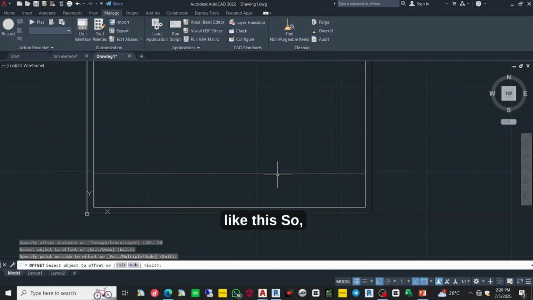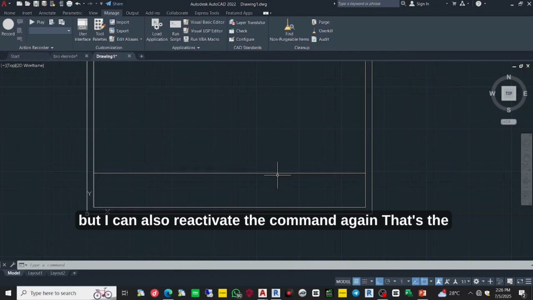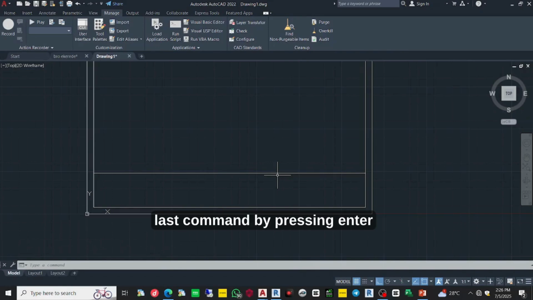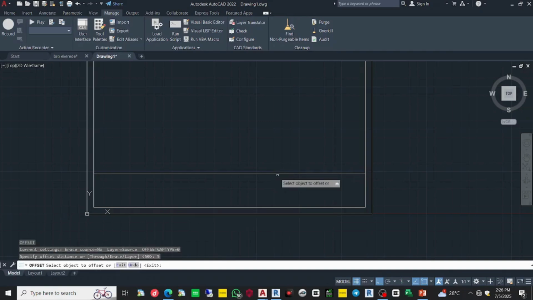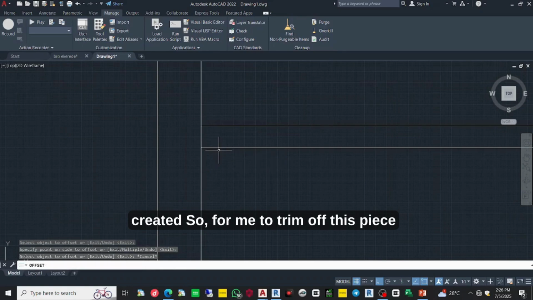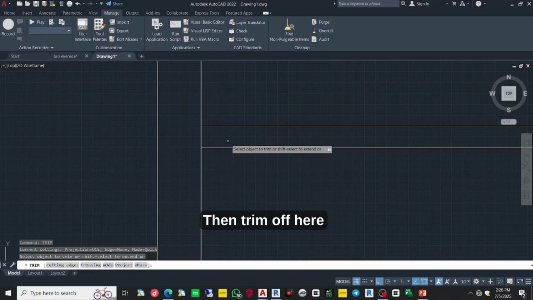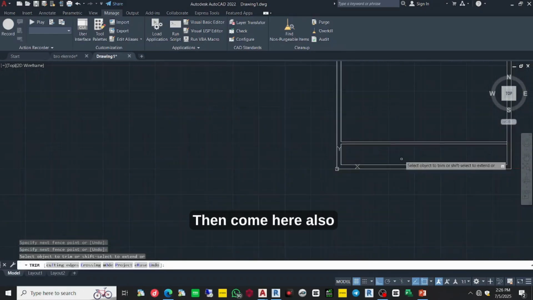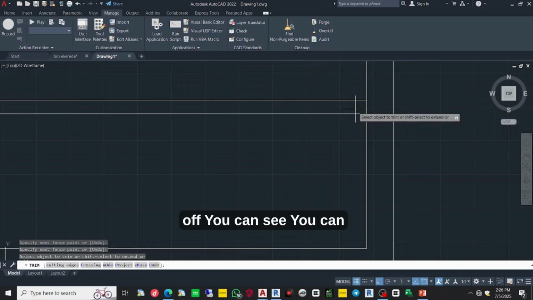So like this. If you have pressed enter to deactivate the command, I can also reactivate the command again. That's the last command, by pressing enter. So now I'm offsetting 5. So you can see our title block is created. So for me to trim off this place, I will just simply type trim, enter, then trim off here, then come here also and trim this place off.